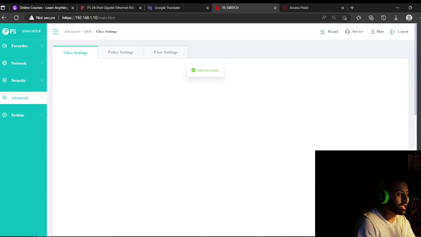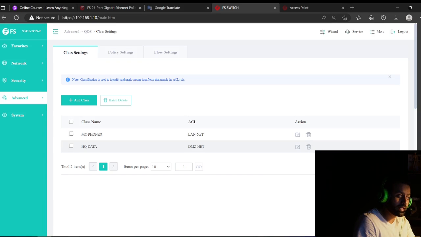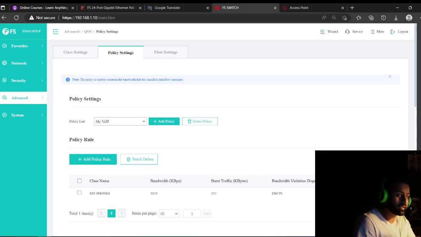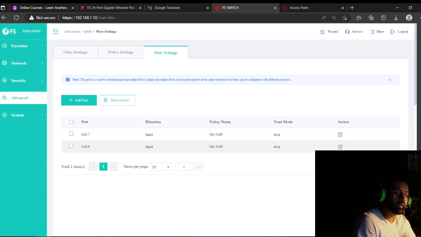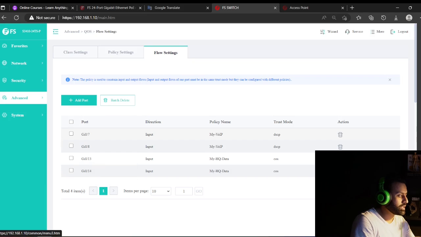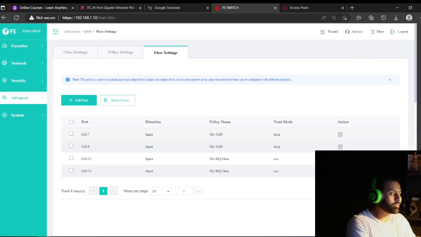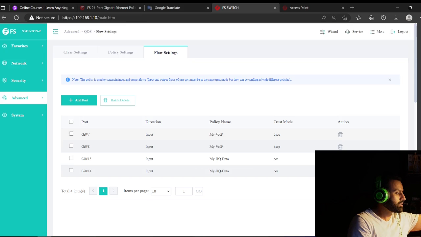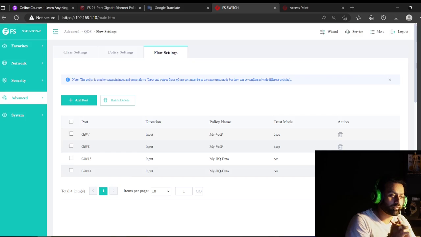So in here, the class setting, we name it; in the policy setting we create a rule; in flow setting we implement the rules on whatever port that we want. All right, I think we have done almost everything about this specific switch, and I hope the information was very helpful.